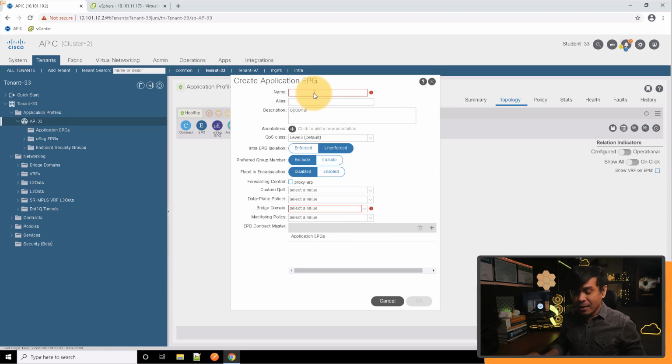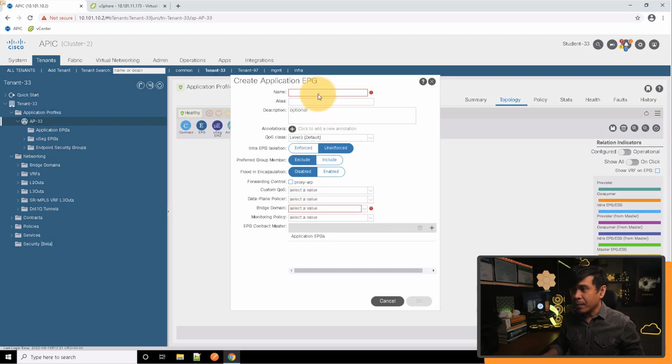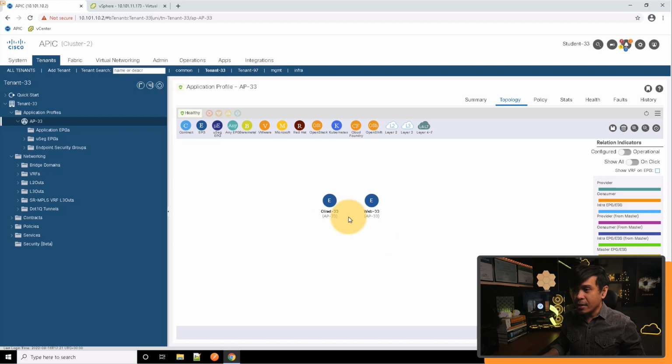First thing is I'm going to create a client EPG-33 because this is the pod number we have, pod 33. Then I will associate our bridge domain, which is 33. I'm going to click OK now. So this is our first EPG. Our second EPG is the same. I'm gonna drag and drop, and then I will name this web-33, and I'm gonna associate BD-33, same as what we did in the previous EPG.